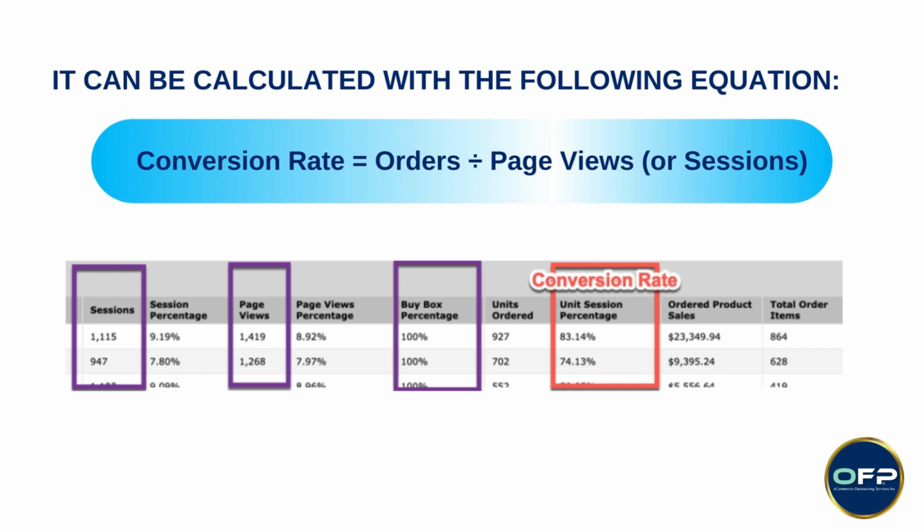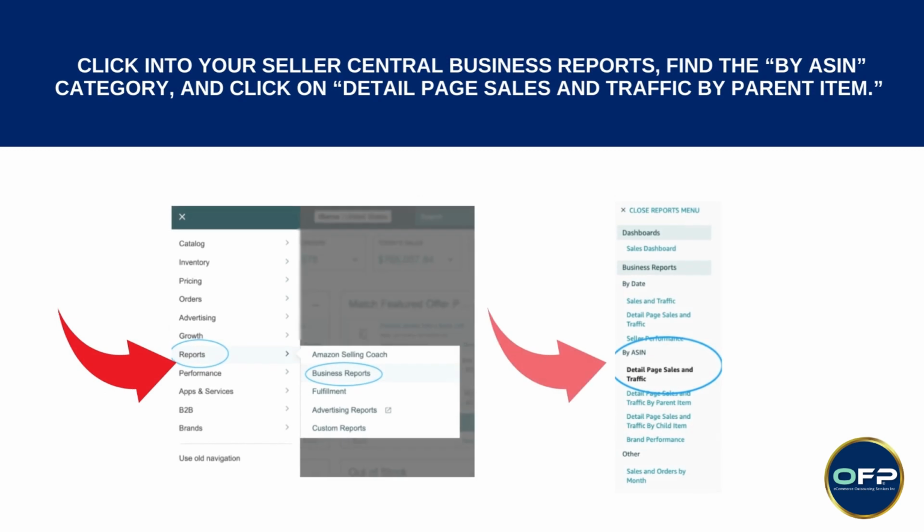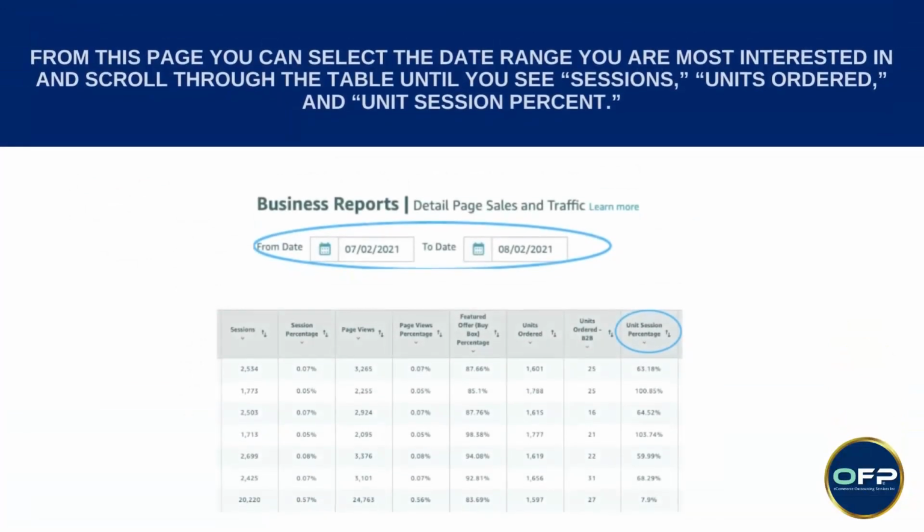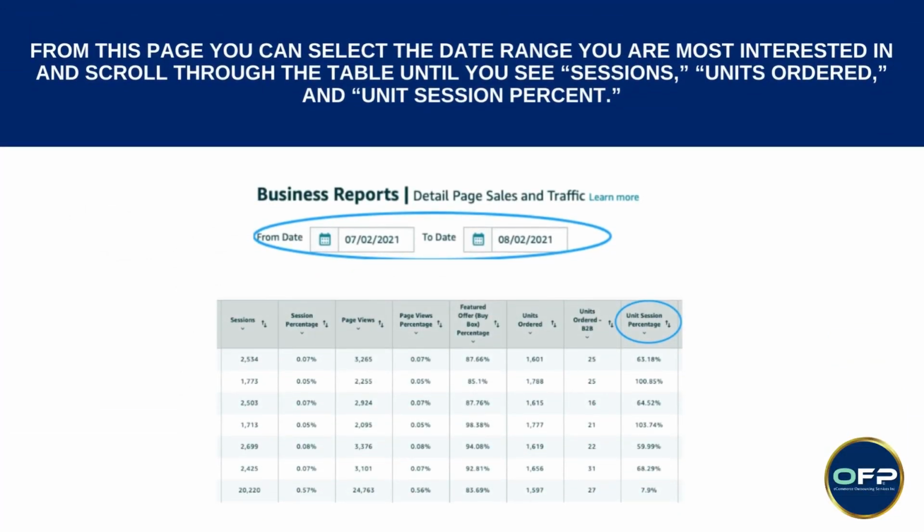To learn the conversion rate for your product, click into your Seller Central Business Reports, find the By ASIN category, and click on Detail Page Sales and Traffic by Parent Item. This gives you access to sales and sessions information for your product. From this page you can select the date range you are most interested in and scroll through the table until you see Sessions, Units Ordered, and Unit Session Percent.